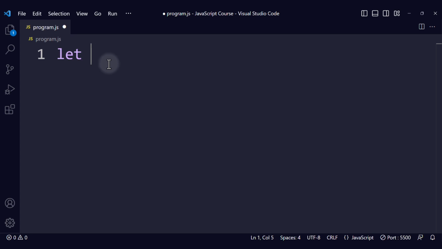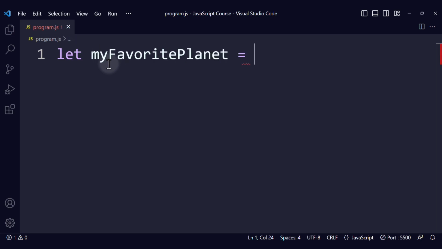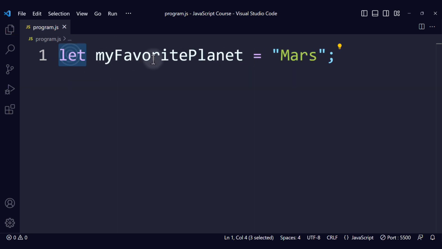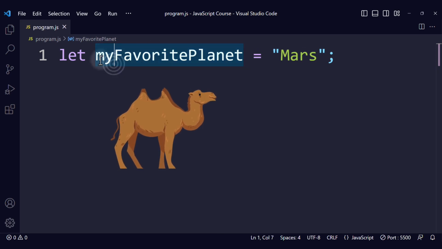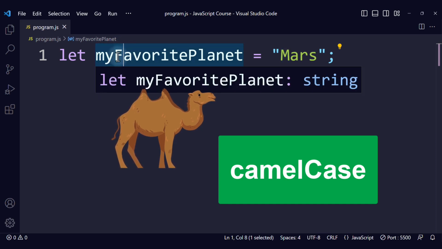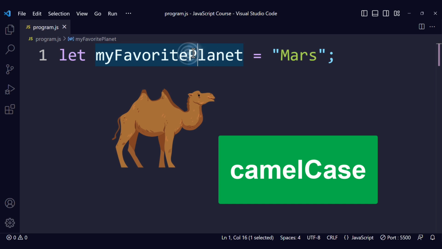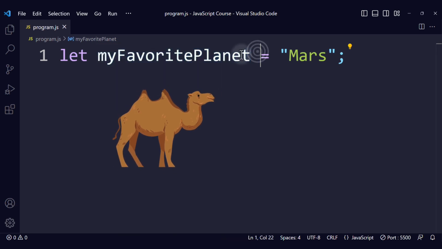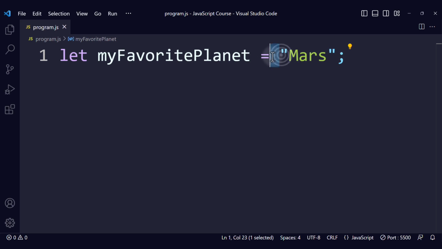Okay, so after we have the let keyword, we have to write the name of the variable. Let's say that I want to store the string Mars. We have the let keyword, we have the name of the variable, and notice that we are using camel case here because we're starting with a lowercase letter, then we write an uppercase letter for favorite, and then an uppercase P for planet. Then we write a space, an equal sign, another space, and then the value that we want to assign, which is a string. Remember that strings are surrounded by double quotes or single quotes. And we end the line with a semicolon.